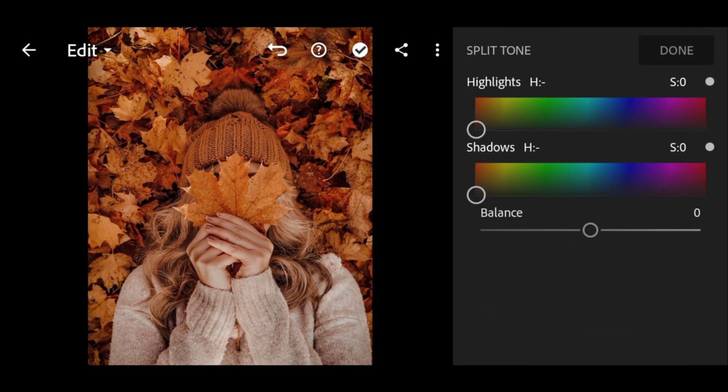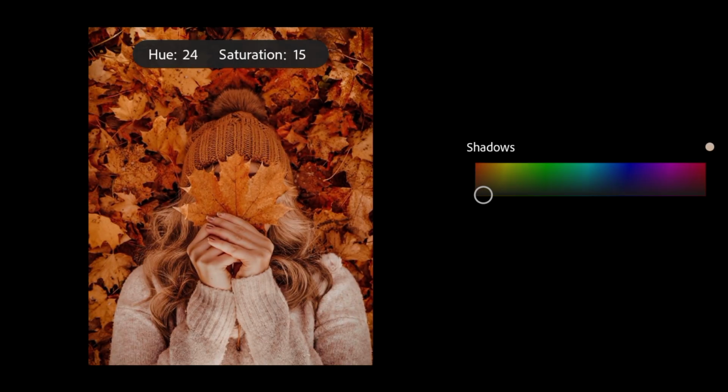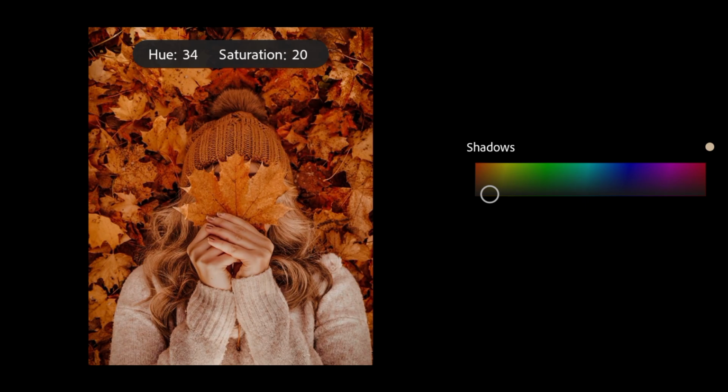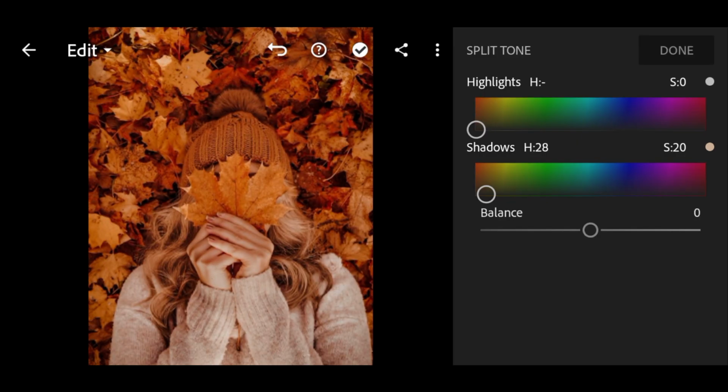Go to Split Tone. Bring the hue to 28 and saturation to 20 for shadows. And done.